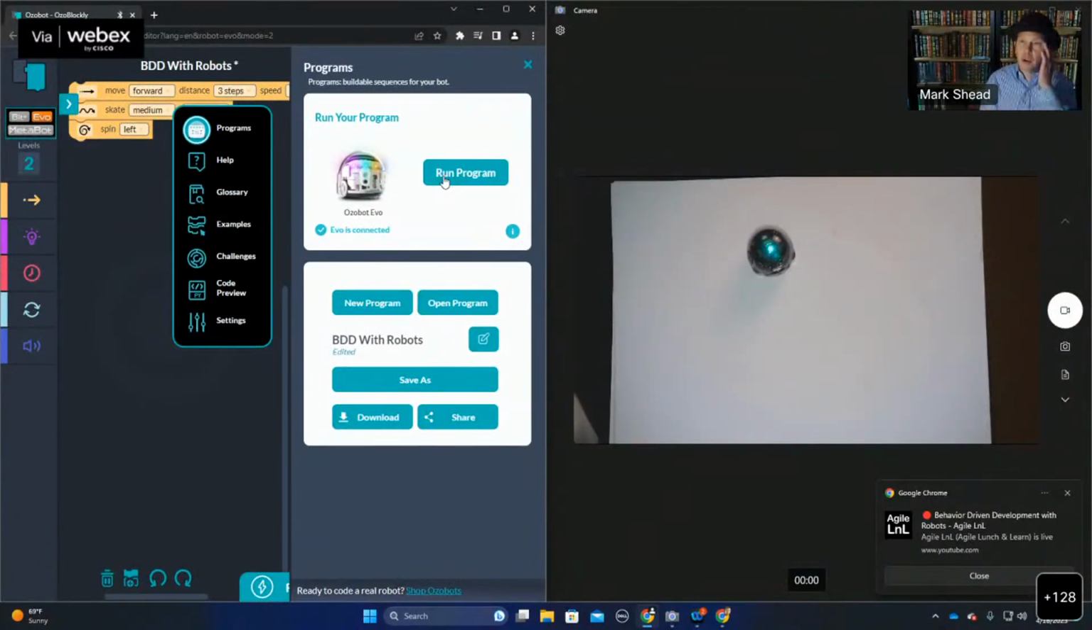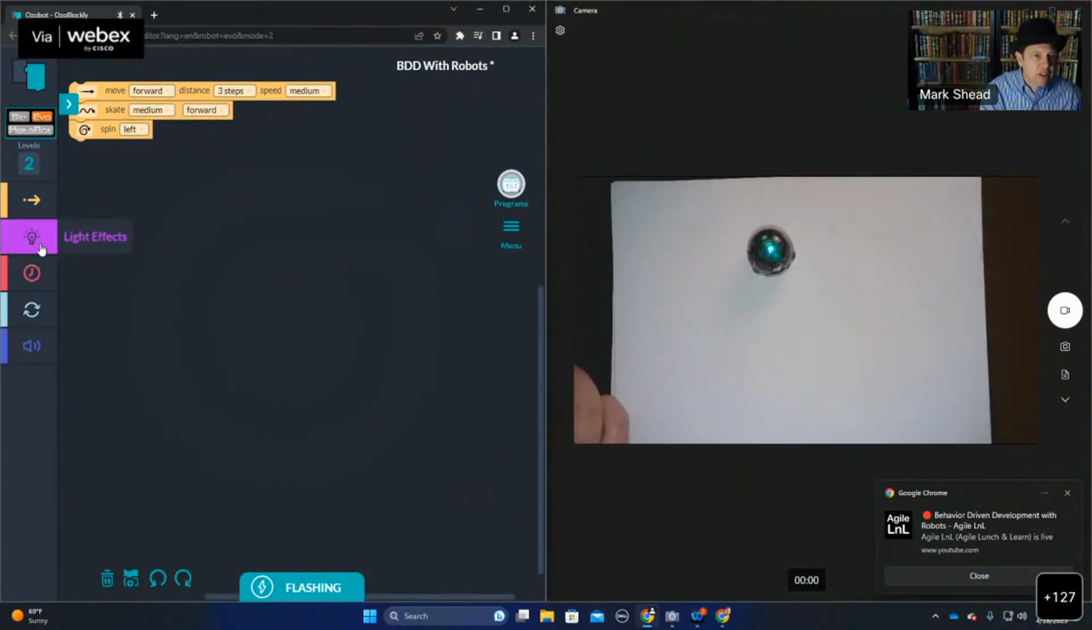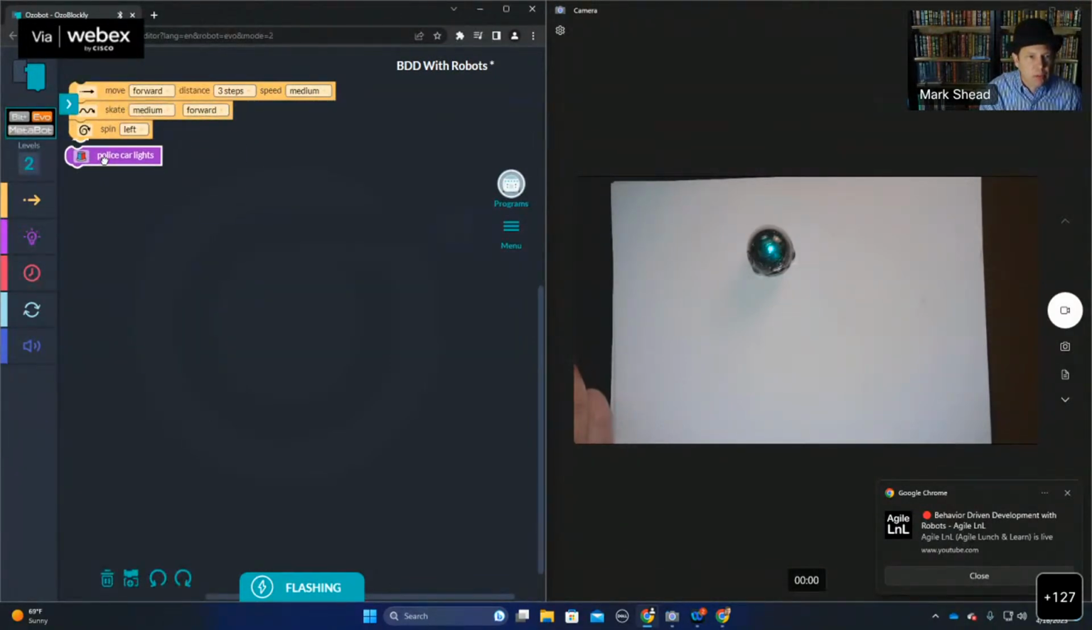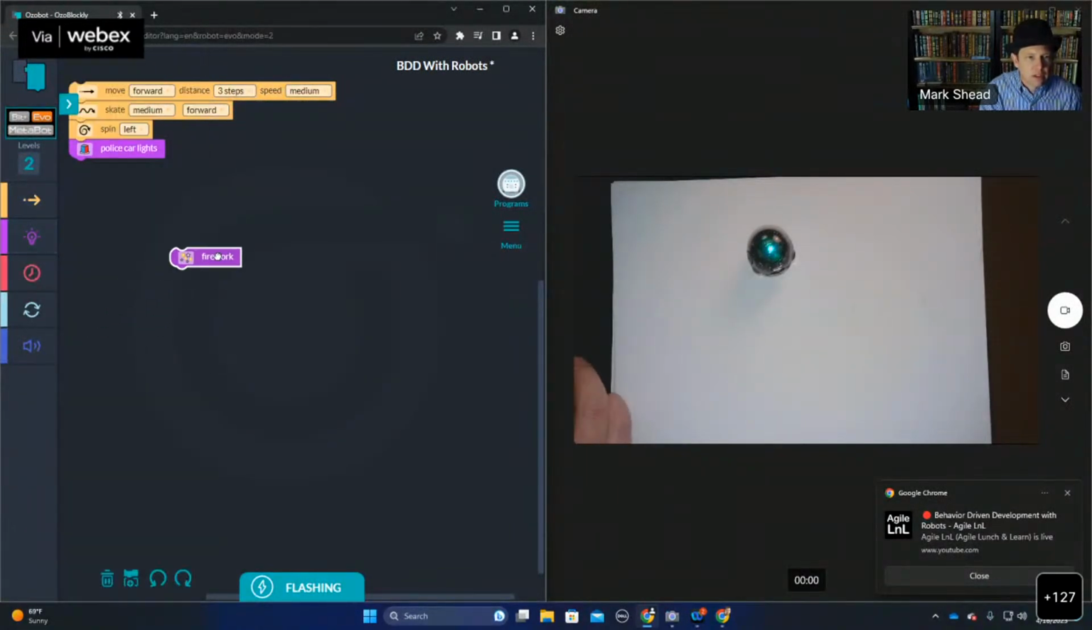Okay, so it executed the program, so I'm able to send a program to this. And just to make sure everything's working as expected, let's have it do something else because I ran that before. Let's do that, and then we'll do police car lights, and then we'll do fireworks. That sounds like a good thing to see what it does. And then we'll do another spin. Can I duplicate these?